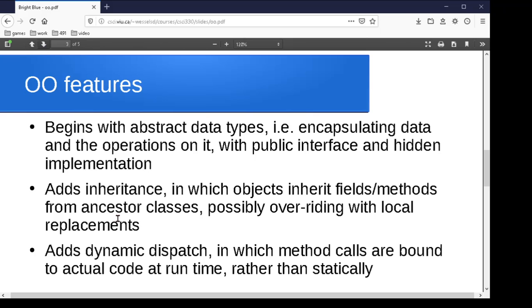And then the last thing that we'll take a look at with respect to the OO features that we're interested in is the idea of dynamic dispatch, where when we call a method on an object, we figure out at runtime which real method needs to be called, rather than figuring that out at compile time. And we'll get into some examples and some detailed discussion on that in just a couple of minutes here.